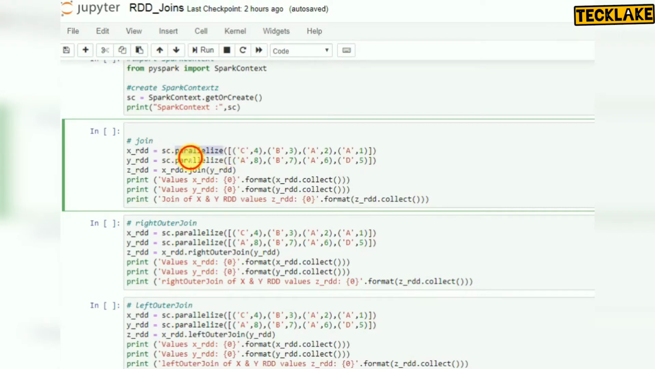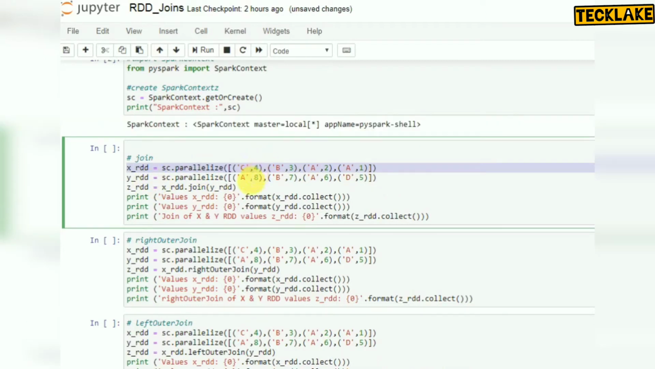I have an RDD X, and the values you can see are keys and values C, B, A, and another RDD called Y RDD, where the keys are A, B, A, D. Here the common keys are A and B. C is not there in the other RDD, the Y RDD. Same here, D is there, but it is not there in the X RDD. This example will show you matching data, unmatched data, and all the examples related to multiple types of joins.